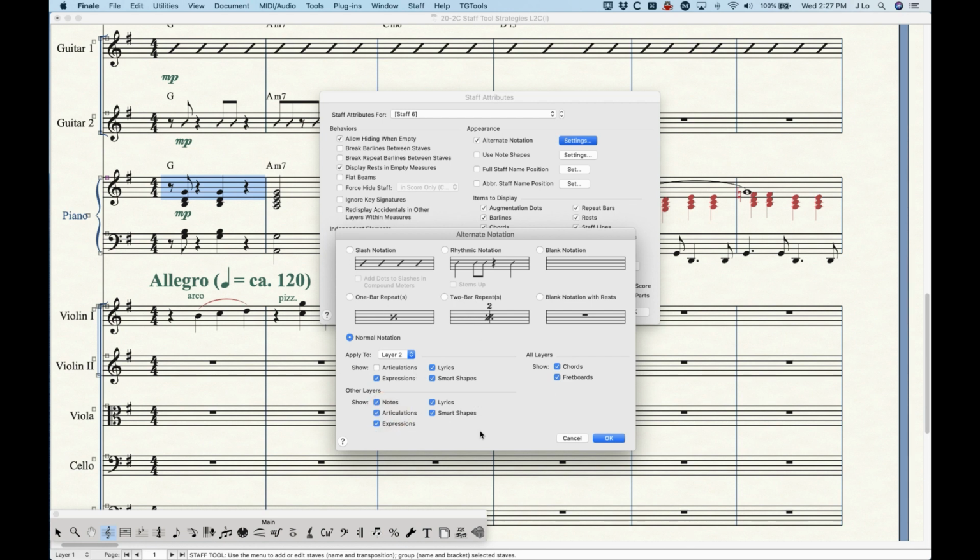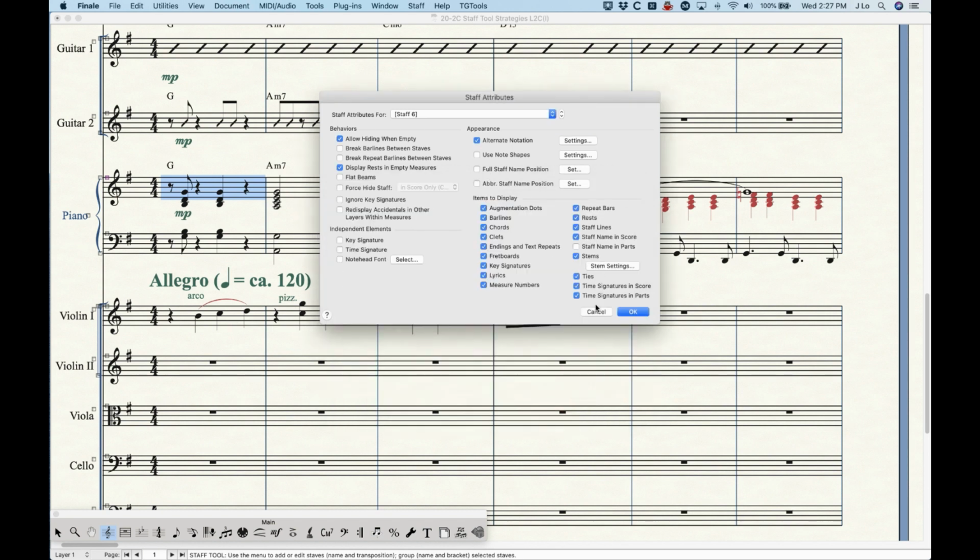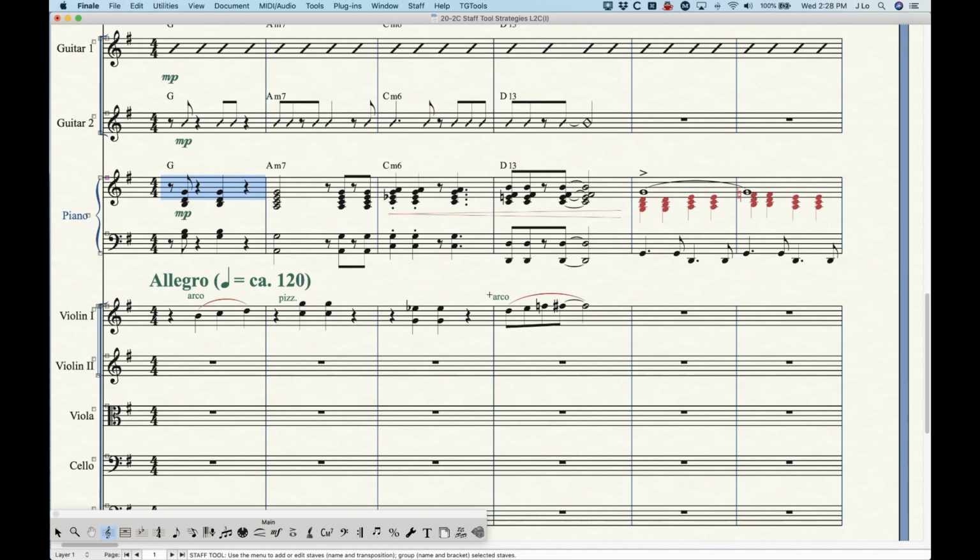So again, there's just so many options here depending on what you need to do and for what reason. Now, you don't have to choose this for normal notation. You can do this for slash notation and not show expressions on layer 2 or however it is you need to set up. I mean, the sky is the limit the way this window is set up here. So, that's the theory behind it. That's what's going on. Hopefully this makes a lot of sense.